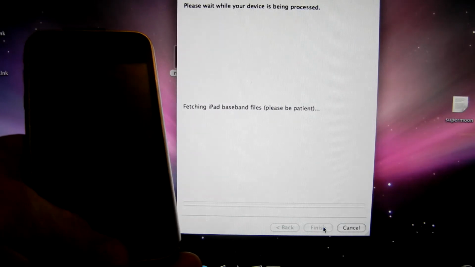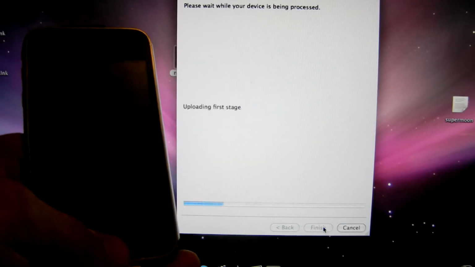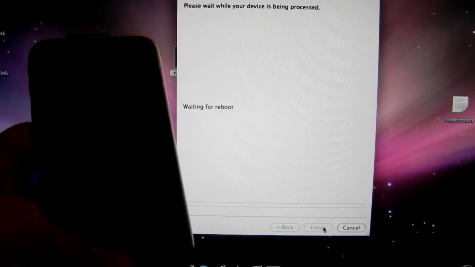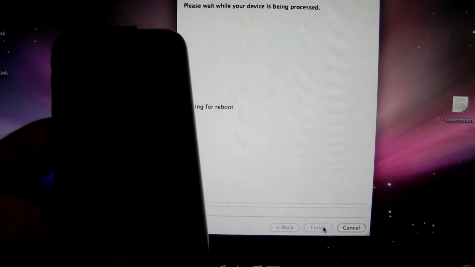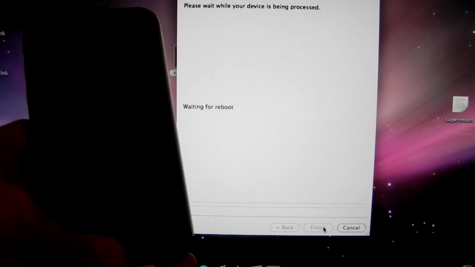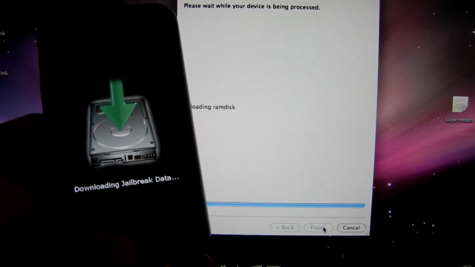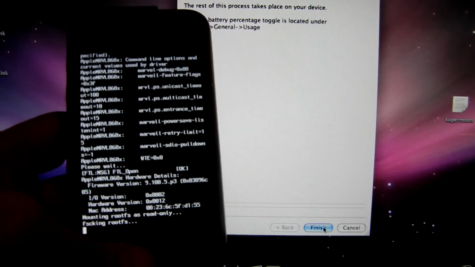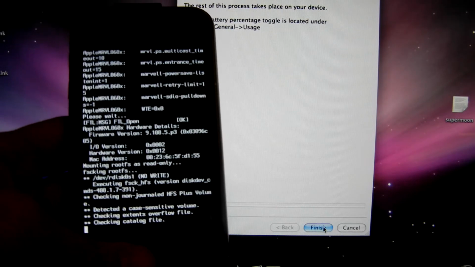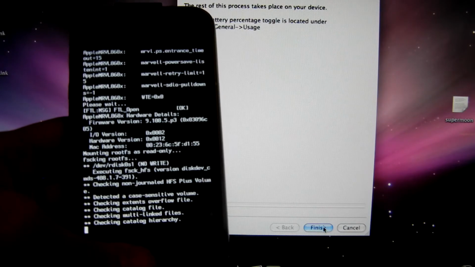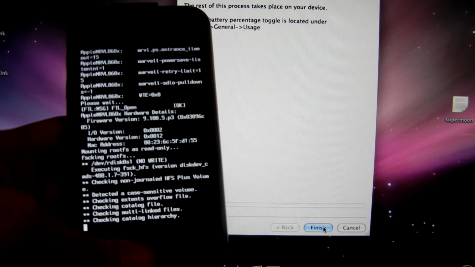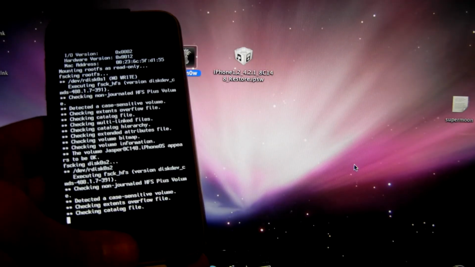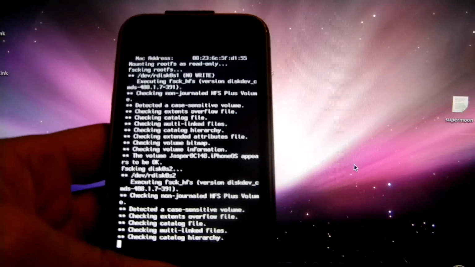It should be almost there. Okay, now just wait for the iPhone to reboot. And once it reboots, it's gonna start the jailbreak. So it's downloading jailbreak data. Now if you see that, I mean it's working fine. It's gonna take a few seconds to complete. And just click finish in the computer. And everything is gonna be done in the iPhone now.